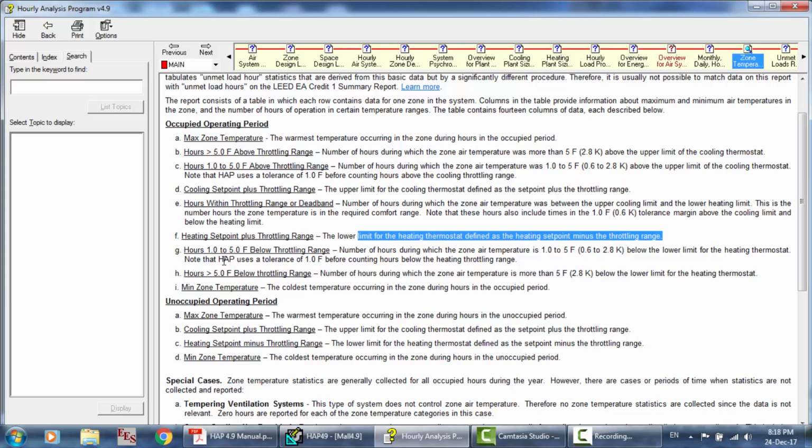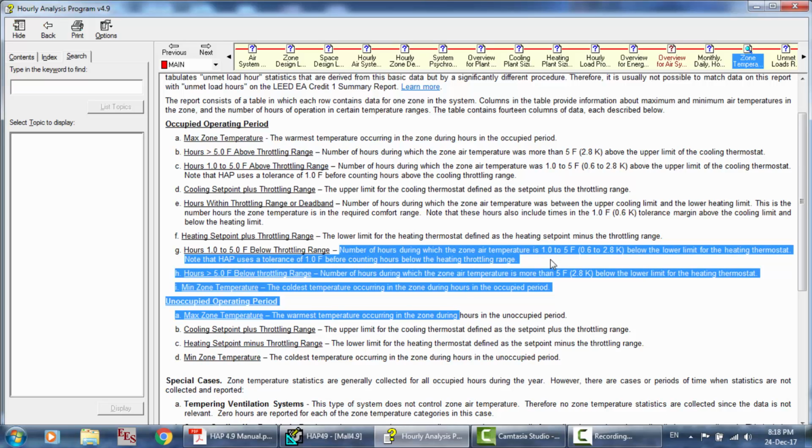Also the hours 1 to 5F below throttling range: the number of hours during which zone air temperature is 1 to 5F, 0.6 to 2.8 Kelvin, below the lower limit of the heating thermostat. So note that HAP uses tolerance, okay. Hours greater than 5 Fahrenheit below throttling range: the number of hours during which the zone air temperature is more than 5 Fahrenheit below the lower limit for the heating thermostat.